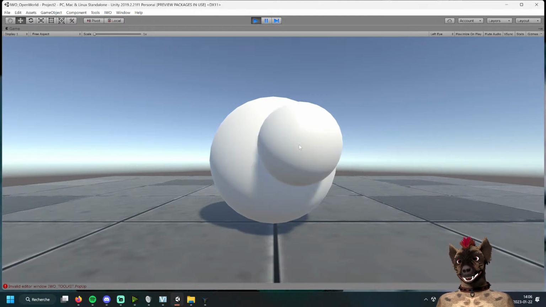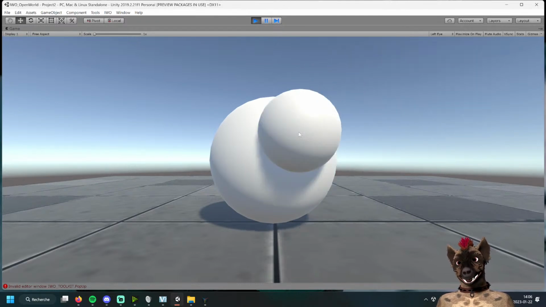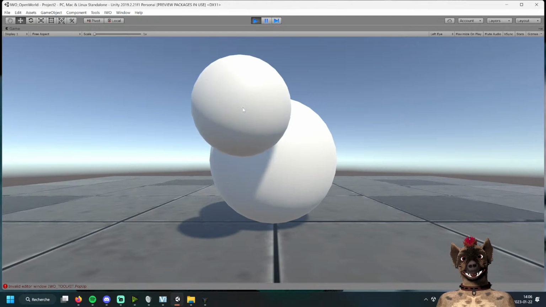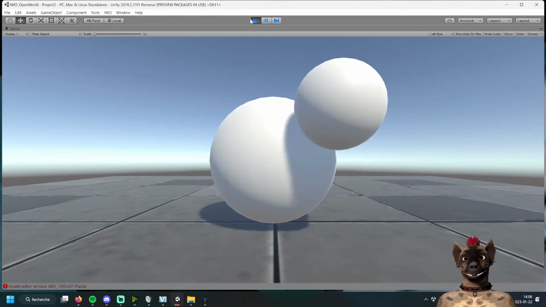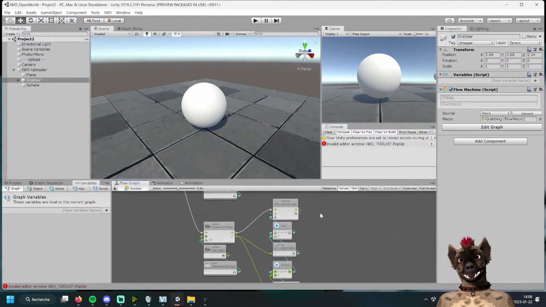So now I will be able to click on this and drag it. And this will be invisible, by the way. The sphere will be invisible. It's just for visuals. It's nice to have this just for testing.